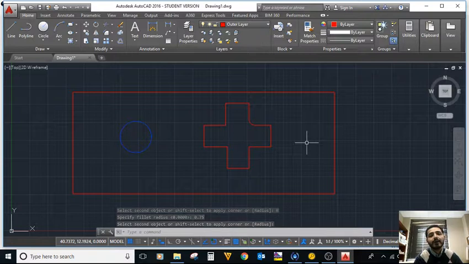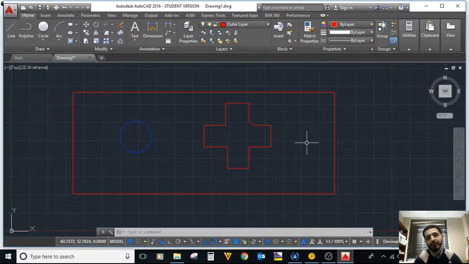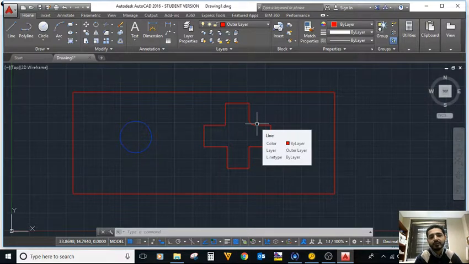So one reminder here, as you could see, once you select the first object, you need to put the radius. What's the radius of that curvature? So we specify 0.75. Let's do it again.